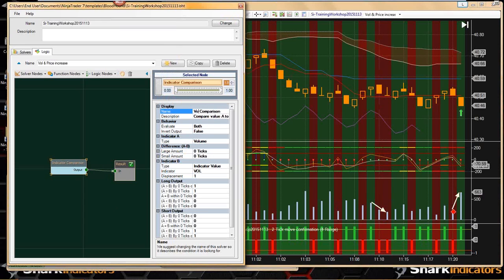Alright, so we got volume is increasing or decreasing. And the next component to Robert's question: price needs to close above the previous high. Okay, yeah.